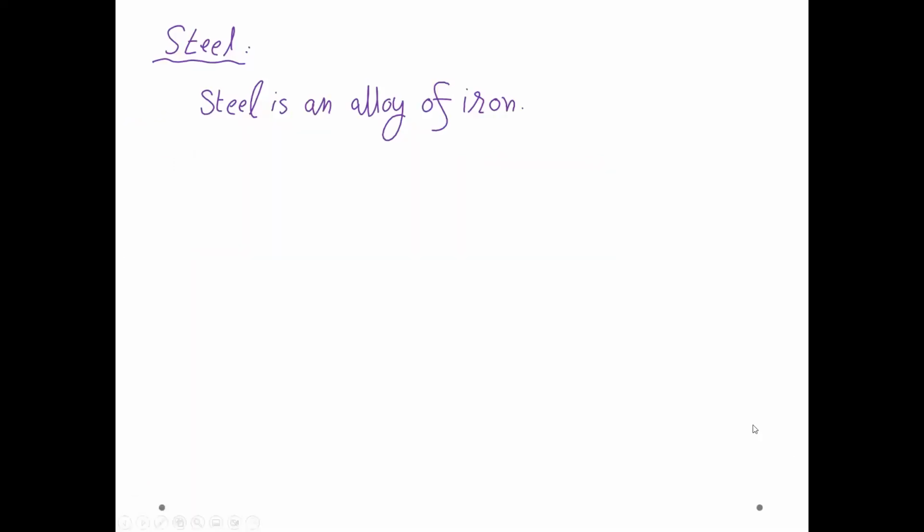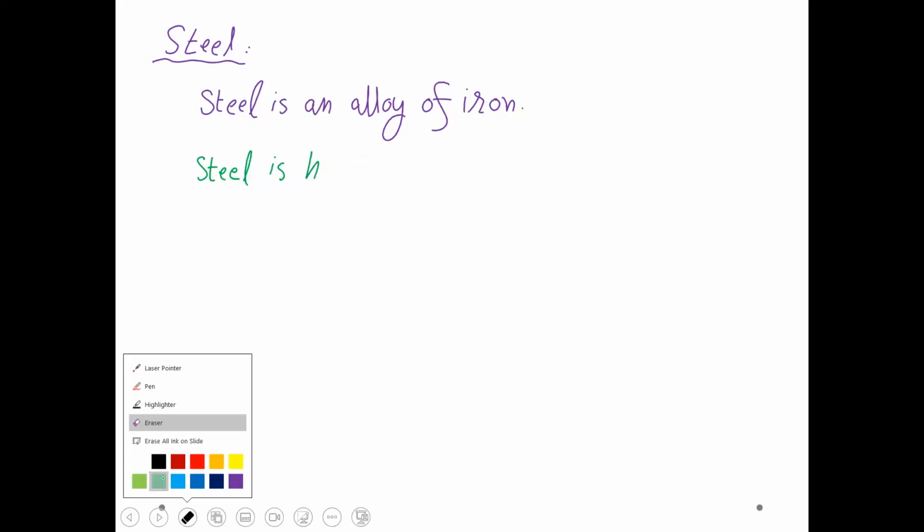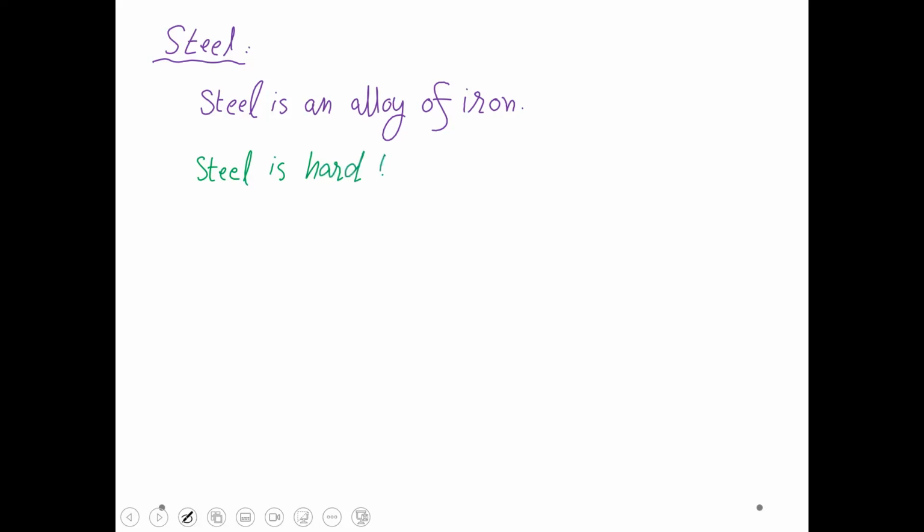Now, make a concept that steel is hard. Steel is hard to magnetize, and hard to demagnetize. Steel is hard to magnetize and hard to demagnetize.